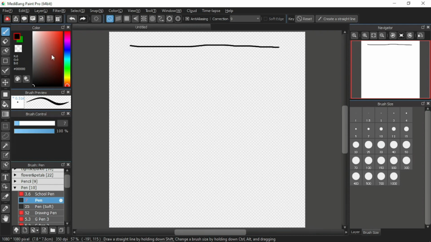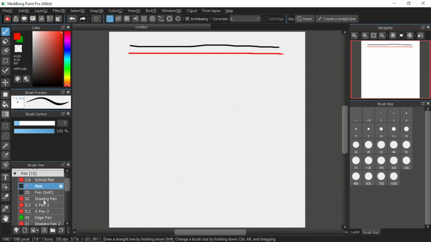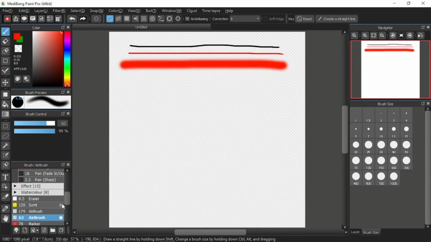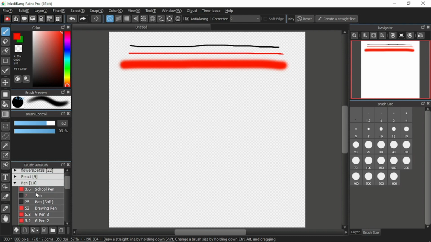Okay, to change the color of the lines, select a new color in the color window. Let's see, I'll choose red, and then you'll see that the line has turned into red. Okay, to change the type of brush, select a different brush type in the brush window. So for example, I'll use a brush over here, and then I'll draw another line, or I can even use pencil like so.